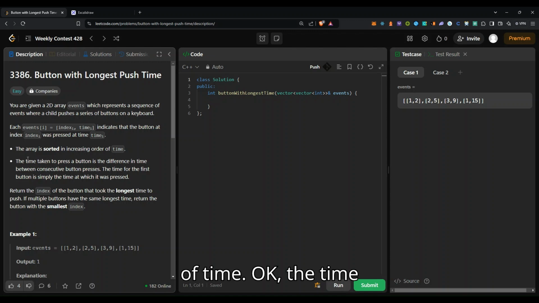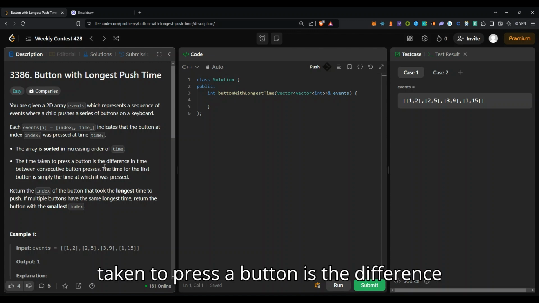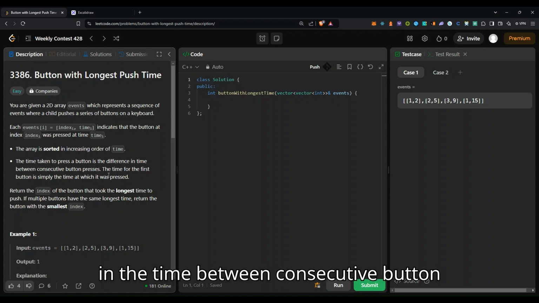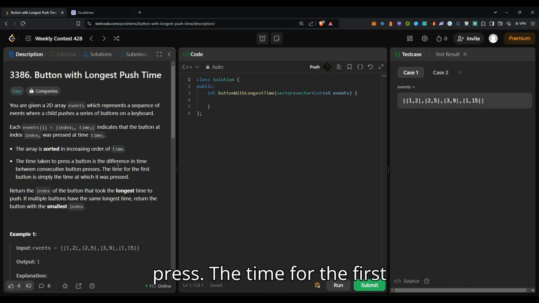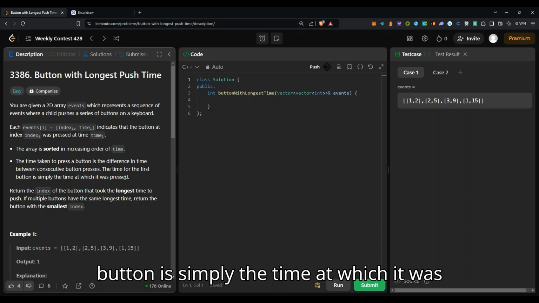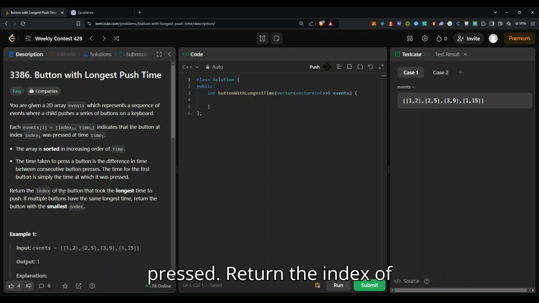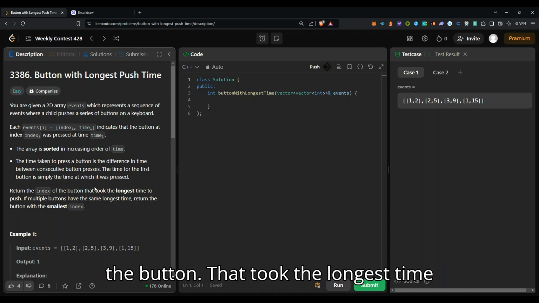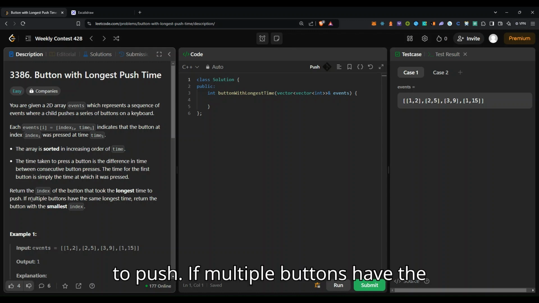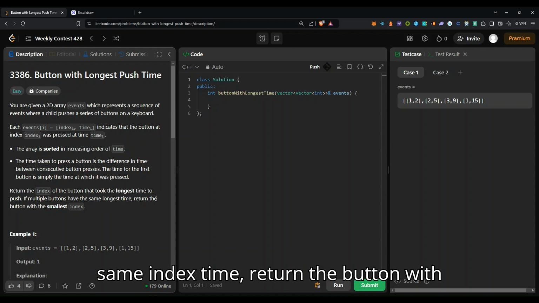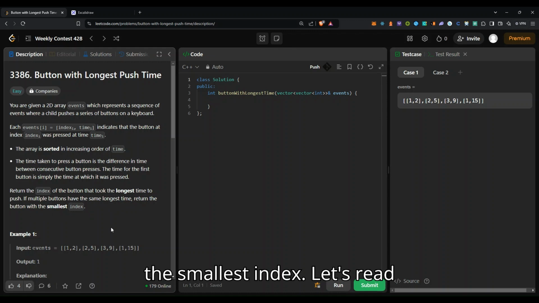The time taken to press a button is the difference in time between consecutive button presses. The time for the first button is simply the time at which it was pressed. Return the index of the button that took the longest time to push. If multiple buttons have the same time, return the button with the smallest index.